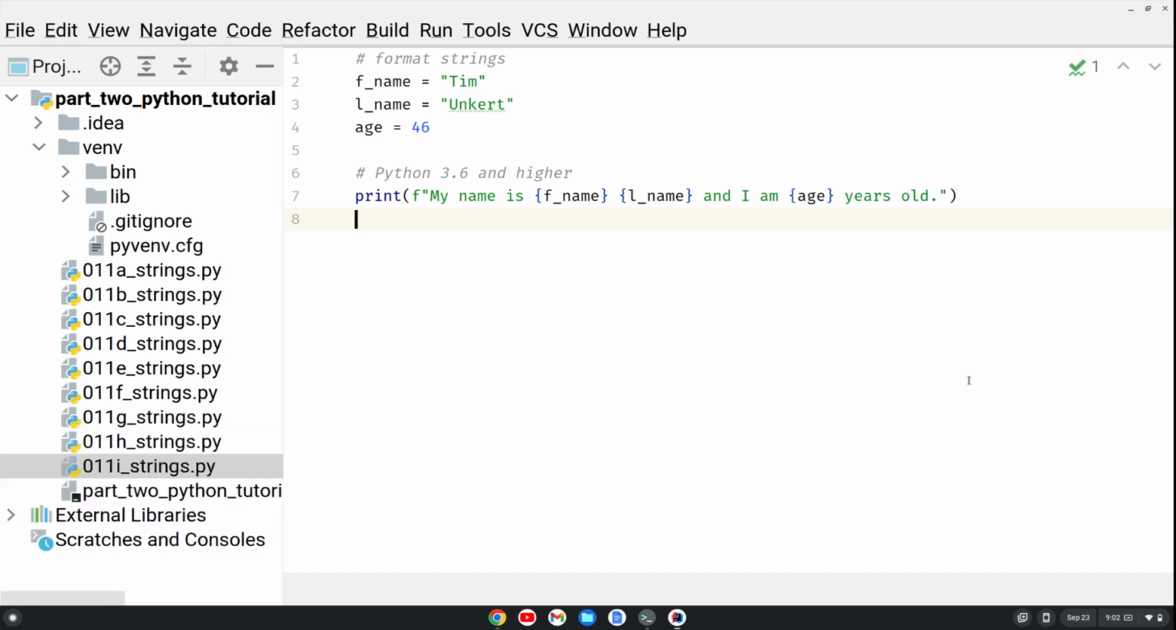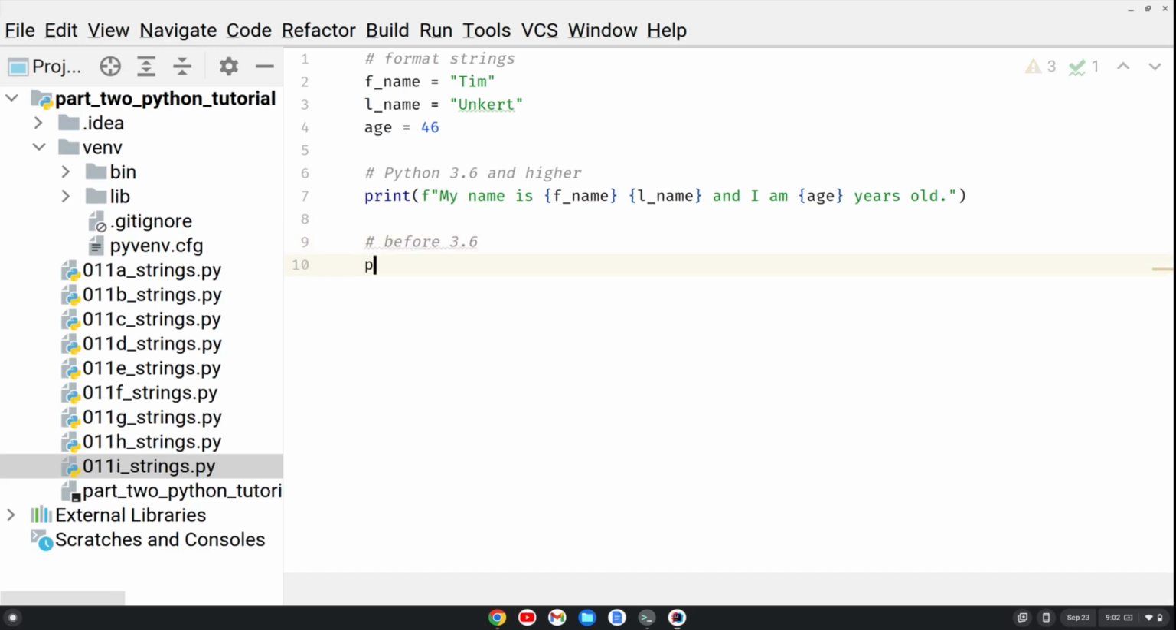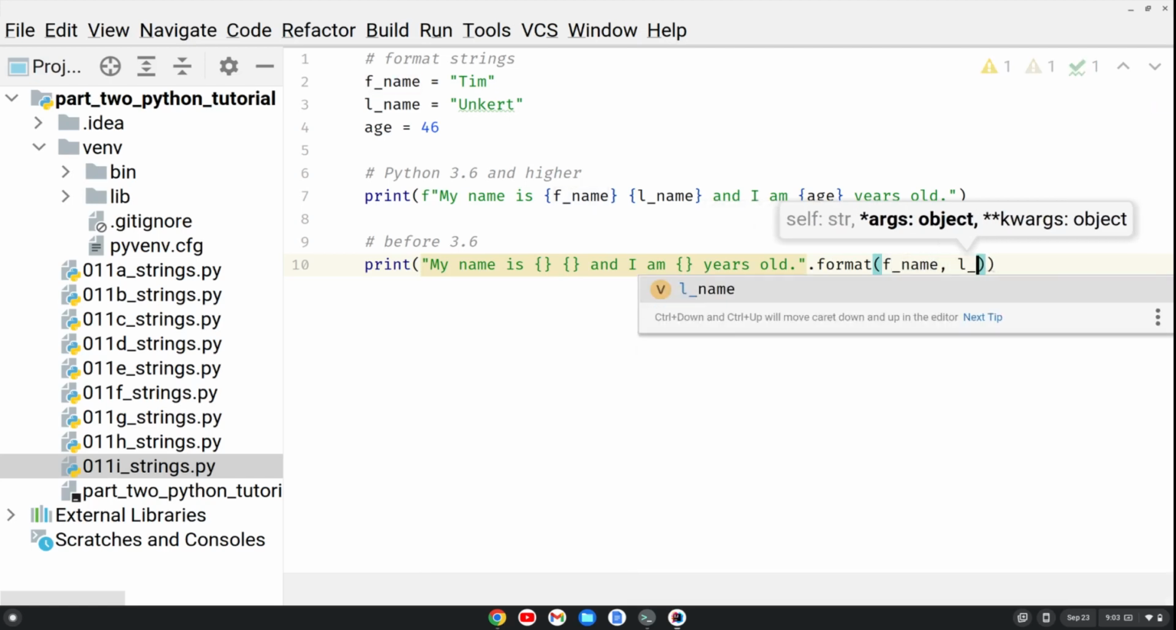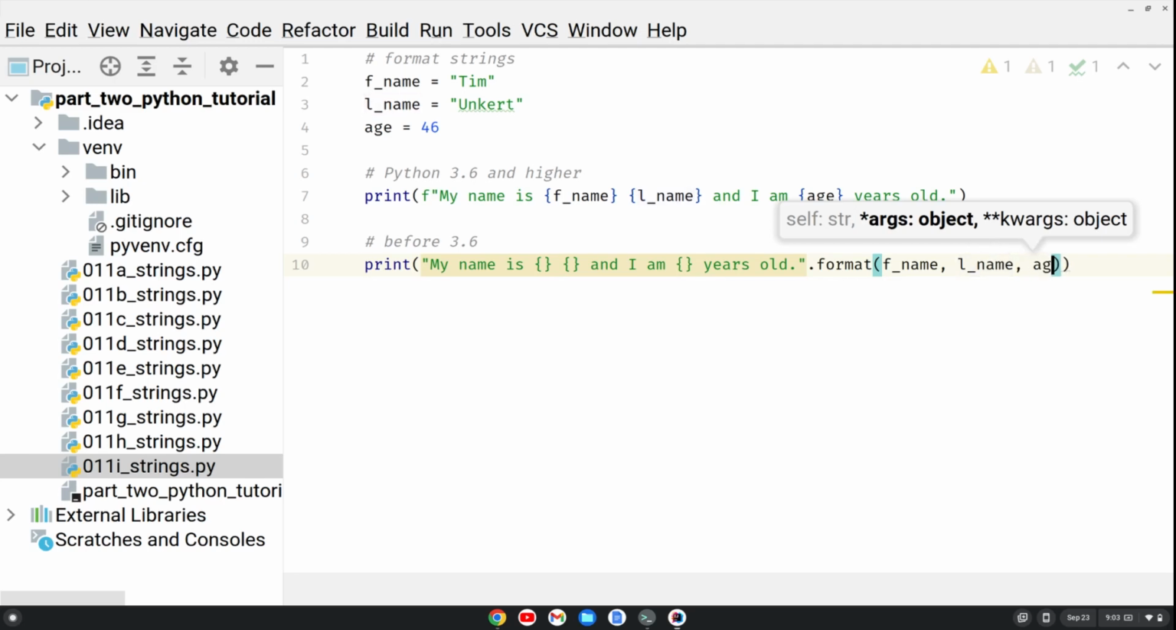Okay. Now, before Python 3.6, so it depends. If you're using an older version, what you could do is print and say something like, "My name is," put curly braces, "and I am," curly braces, "years old." And then we do dot format. Okay, and then we pass in the arguments.